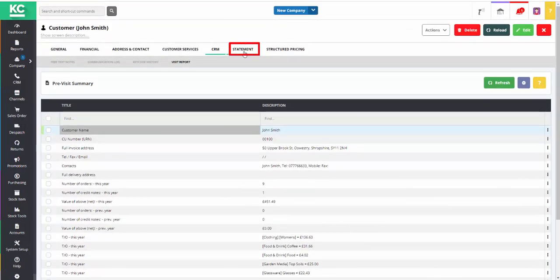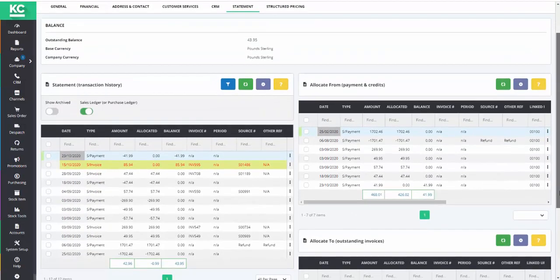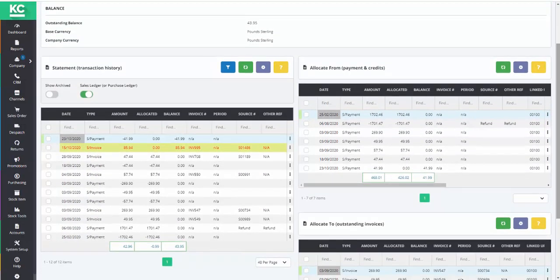The Statement tab will show us an overview of a customer's outstanding invoices, payments and allocations. It's also where we can record payments for account customers, and in the case of suppliers, where we can record our payments to our suppliers.